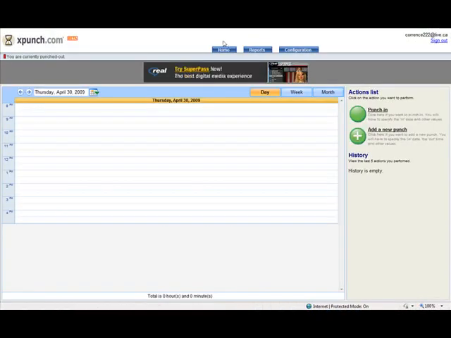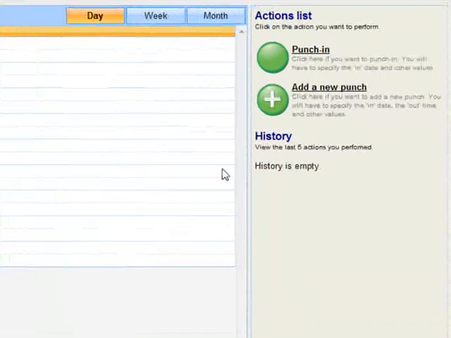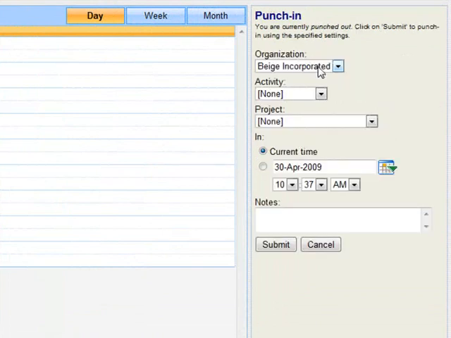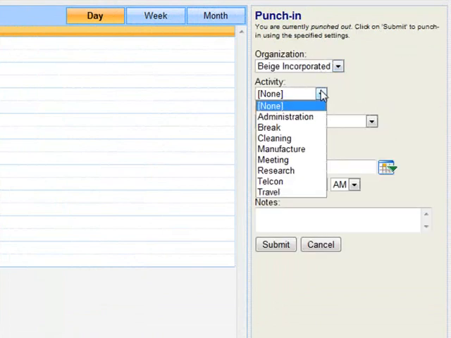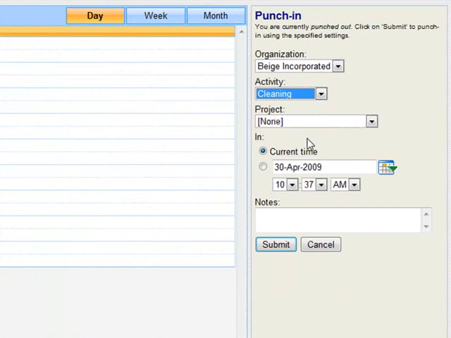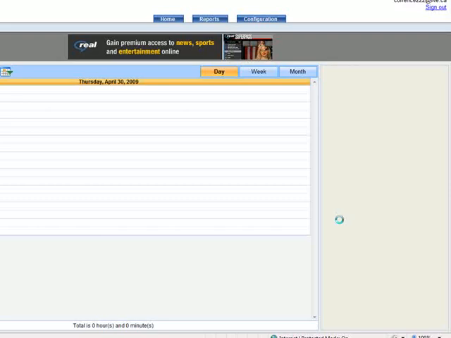This is the home screen. I'll just show you how to do a punch. So we're going to punch in. So I choose my activity that I'm doing. Let's say I'm starting off my day. I'm going to be doing some cleaning in the research and development wing. And I'm going to make a note. And I start the clock.